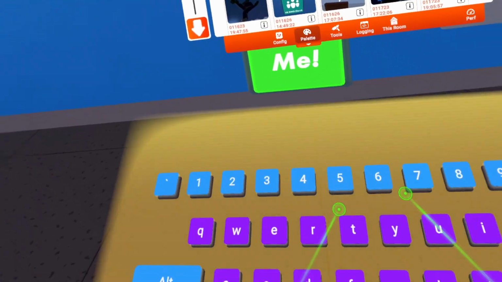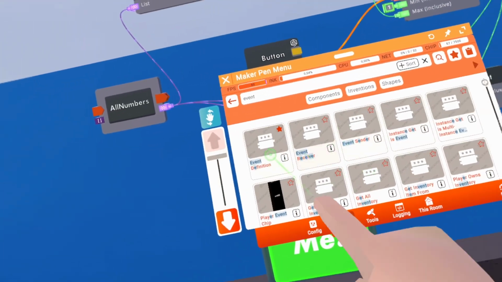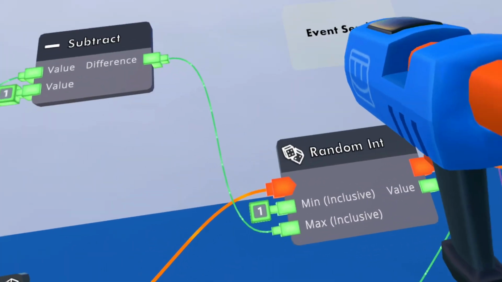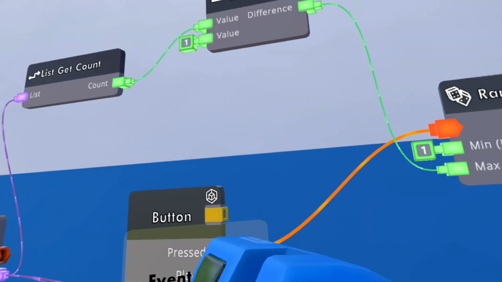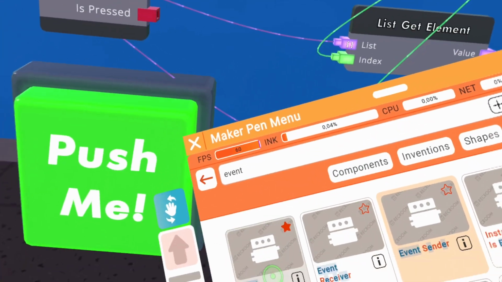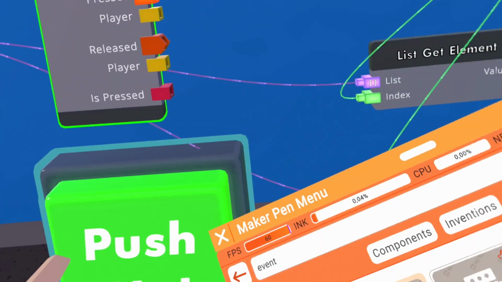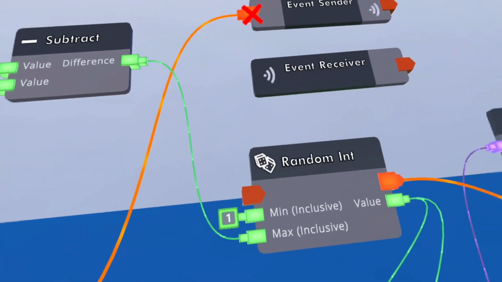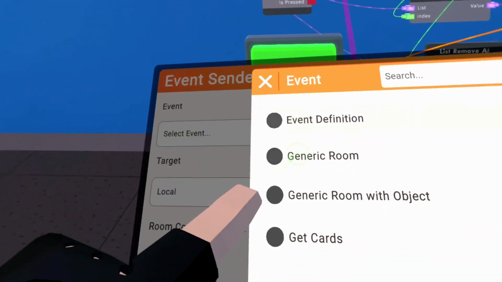And what we are doing is we put an event, and then you have an event receiver and an event sender, and basically we will put this in between here. Instead of going directly to this whole thing, we use the event sender and the event receiver, and send this here, and we will set this up as get cards.